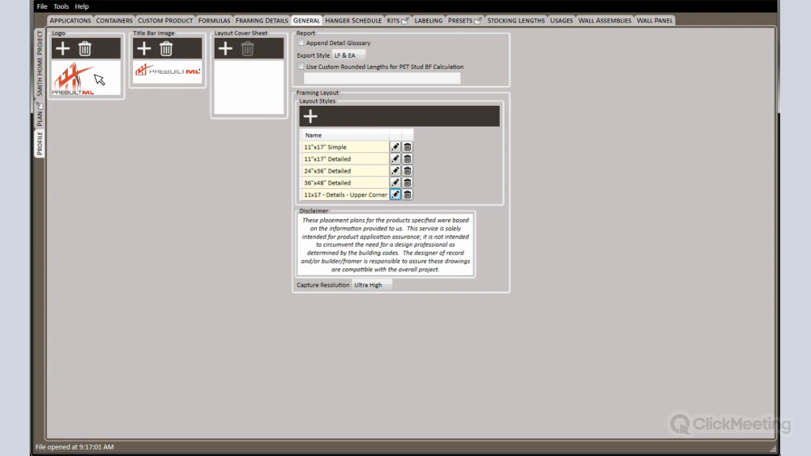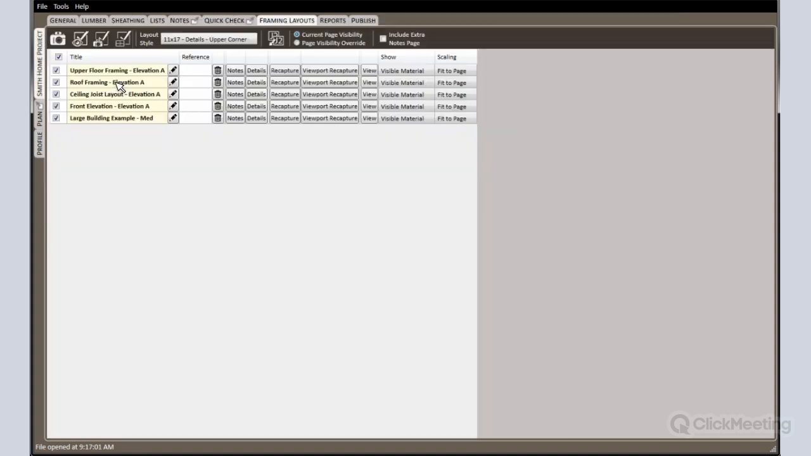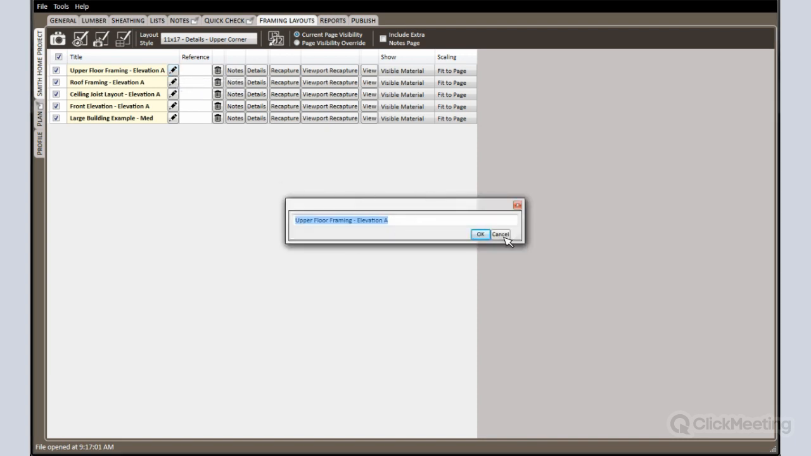All right, back over in the Framing Layouts tab. Another small change relates to how you would rename a framing layout, and that is you have this Edit button now. Before you could click into the field, but we've changed that so where you need to click the Edit button and make that change.